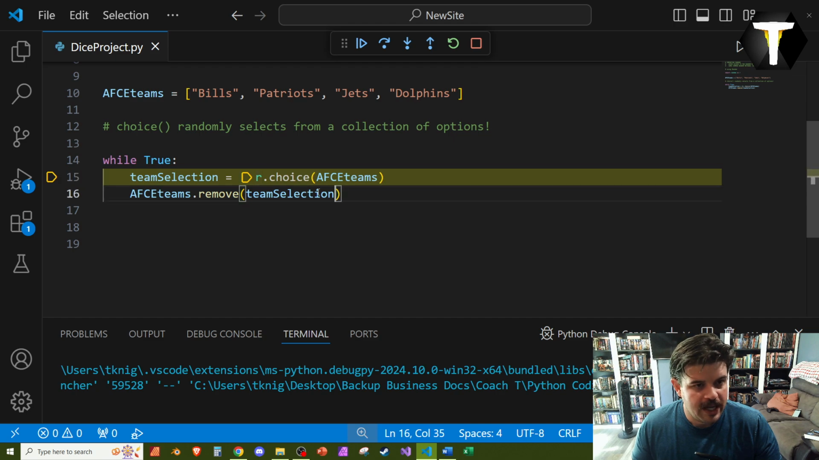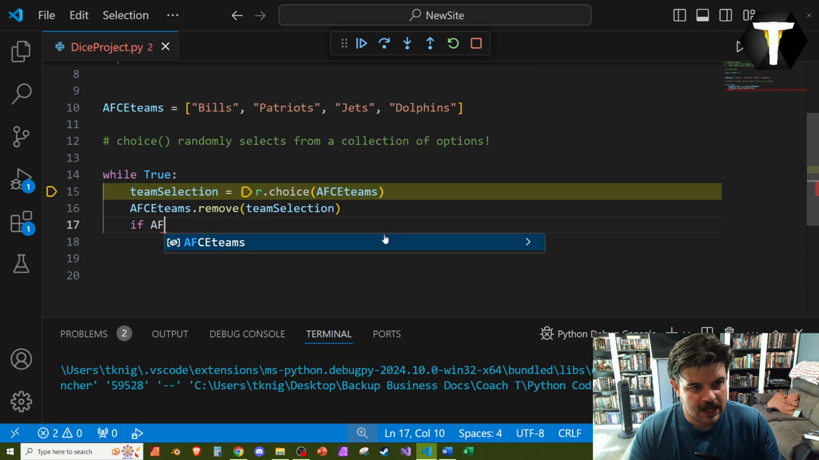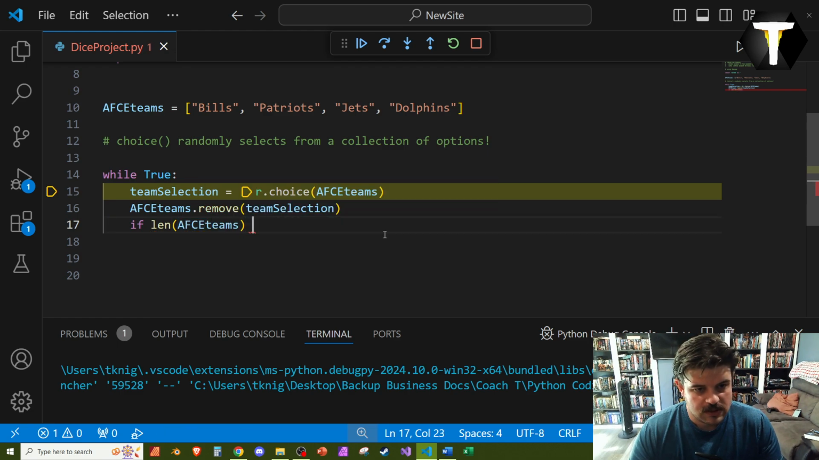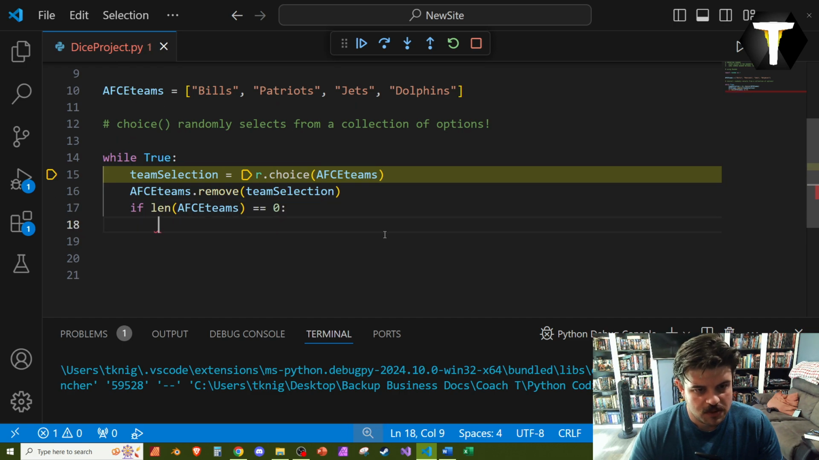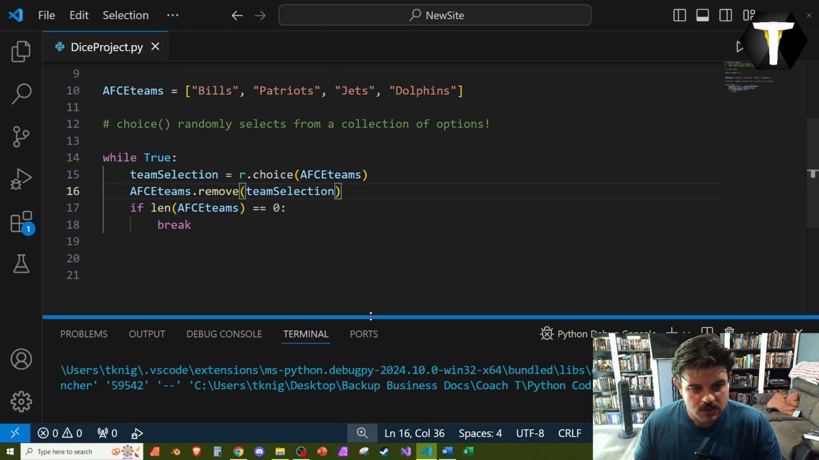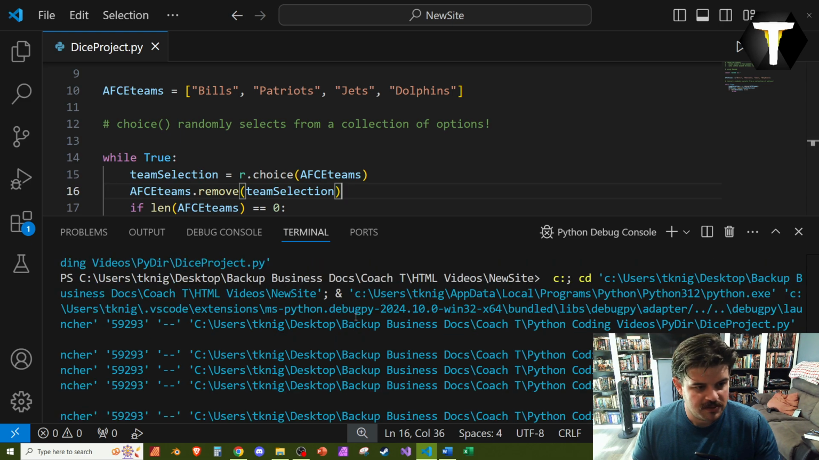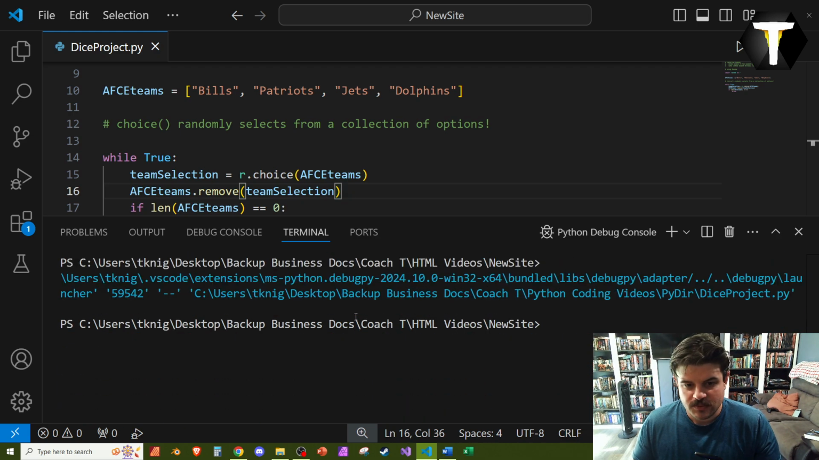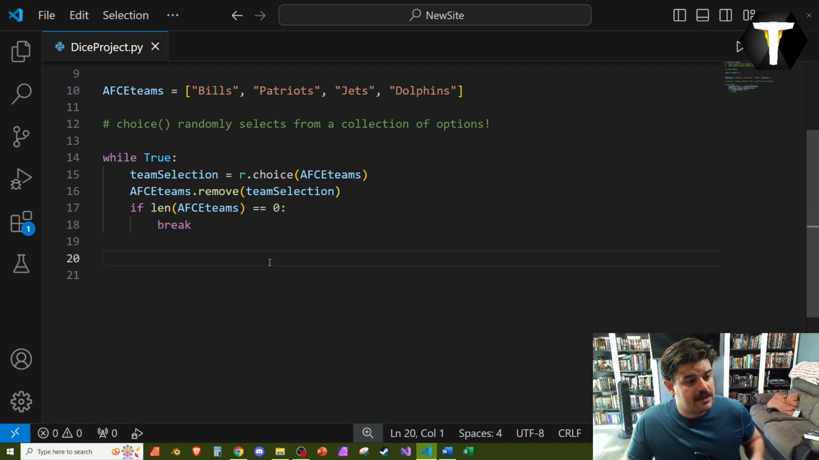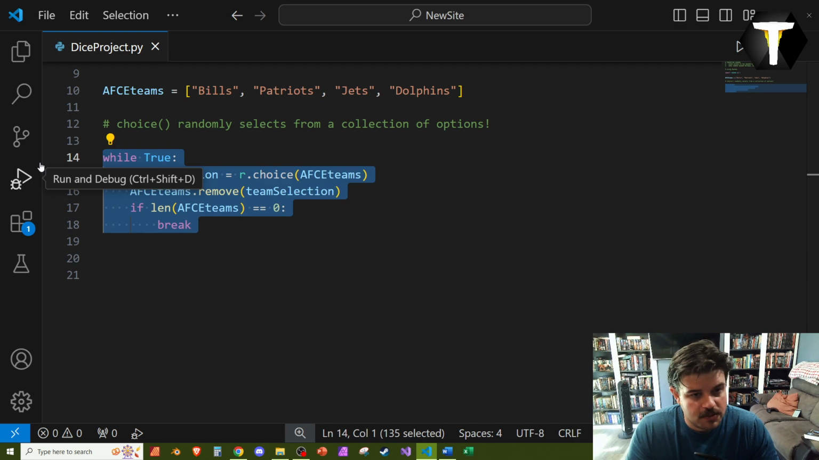Okay, so if len of AFC East teams equals 0, break. That might help. Oh, it just ended. Printed Jets. Interesting. Okay, well, that is something that I apparently need to learn a little bit more about, but I think that is enough for you to understand how to use the random module. I went a little bit off the beaten track there trying to get rid of the other teams.